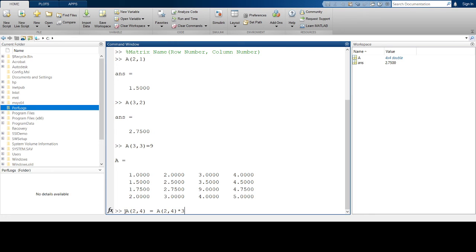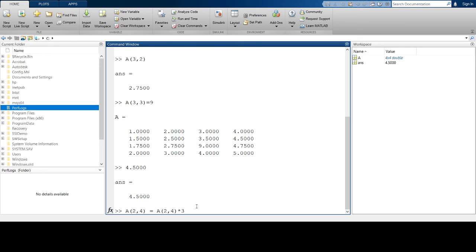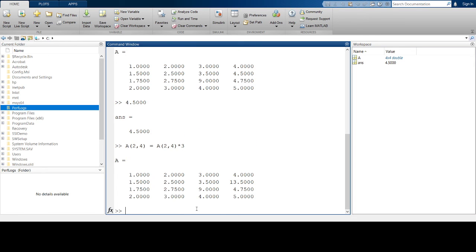So in this case, I'm telling MATLAB to replace the element in this location by a new number which is equal to the current value of the element in this location multiplied by a constant, in this case 3. So if you press enter here, you can see that now the element here has been replaced by 13.5, which is the new number.